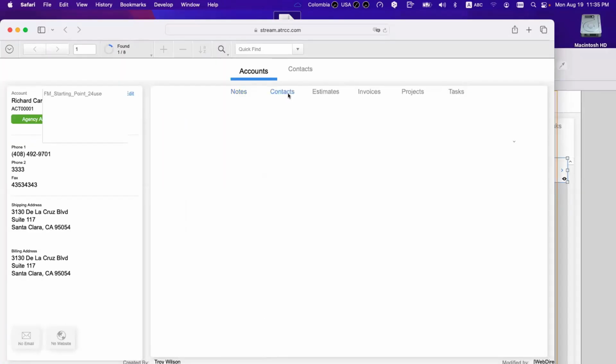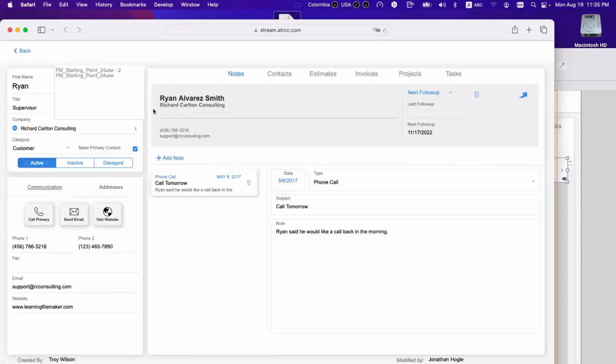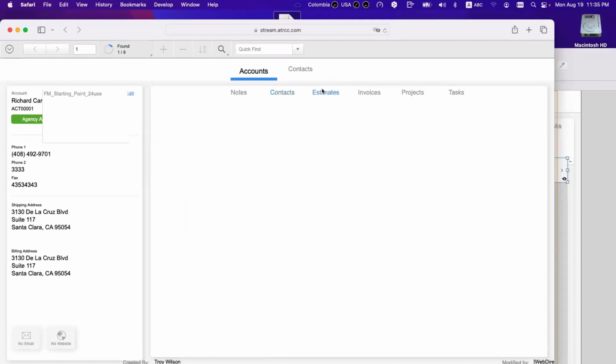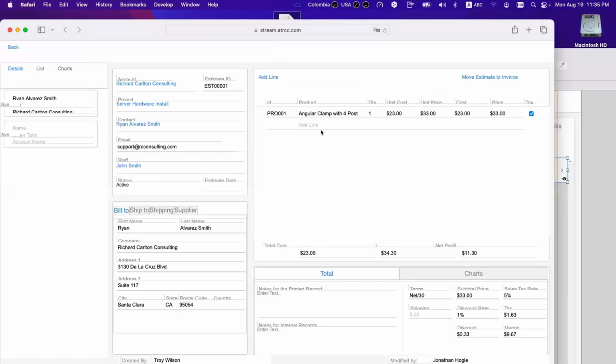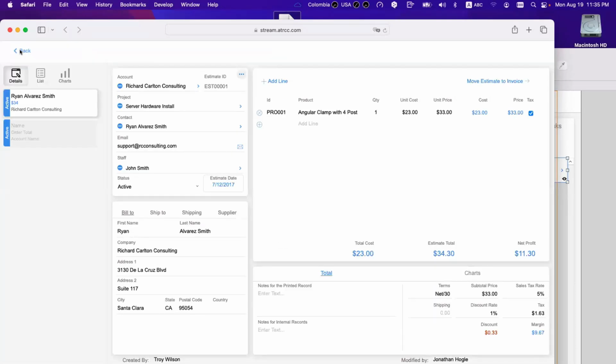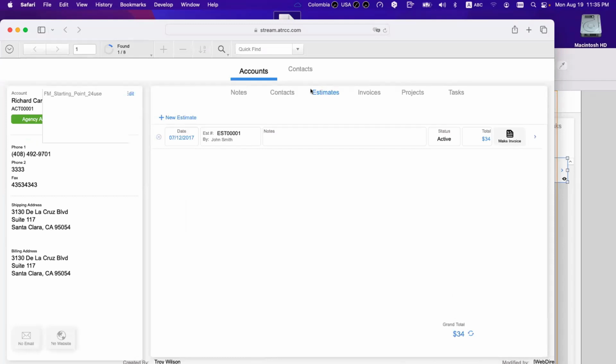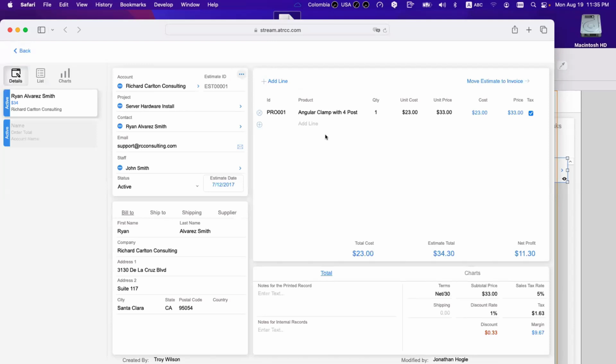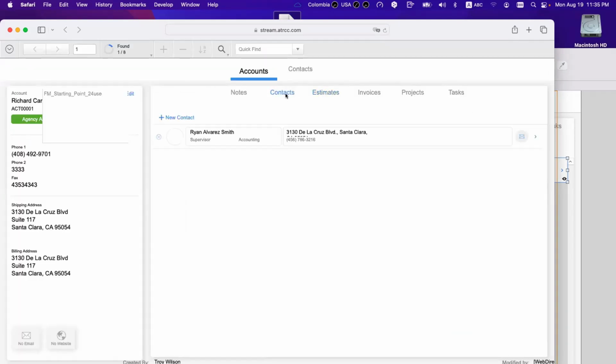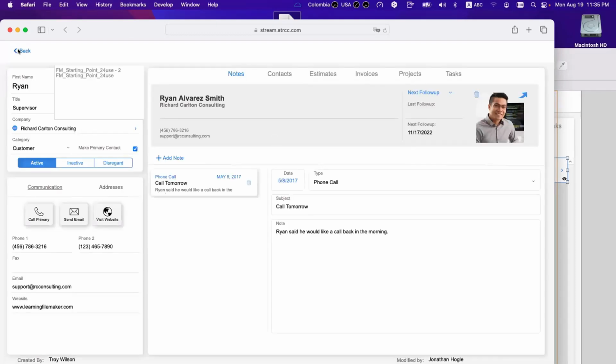Okay. Contacts, I go close. Estimate, I go close. See? And I land exactly where I was. Here, I'm in estimate, I close, back. Contacts, click, I close, back.